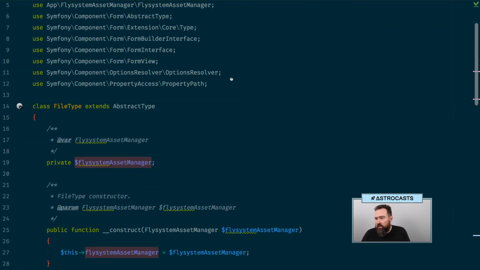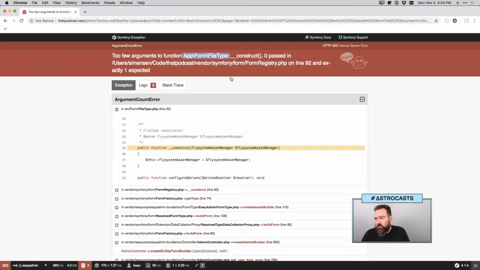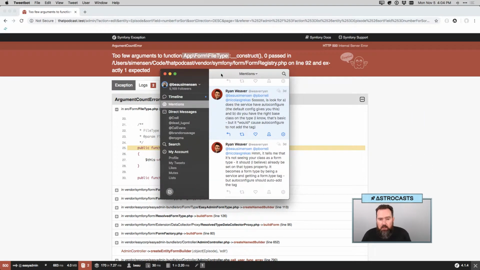I actually tried to get some help on this after the last session, so I'm going to walk through this just to make sure that I'm not missing anything super basic here. But the feedback that I got from Ryan Weaver is that it tells me that it's not seeing your class as a form type. It should already be set on that type's property. It becomes a form type by being a service and getting the form.type tag, but autoconfig should add that. So this is what I assumed as well.